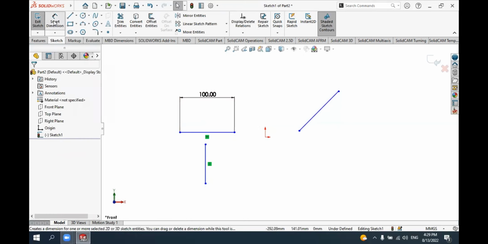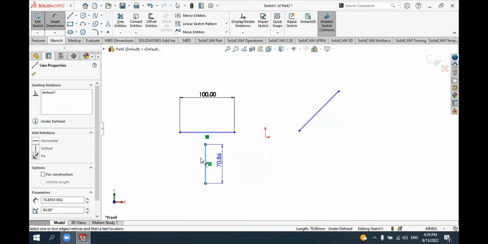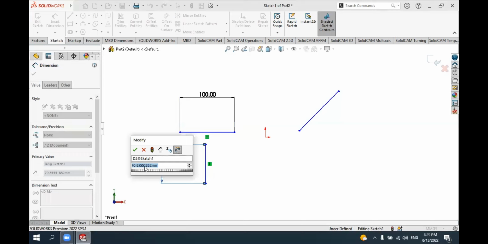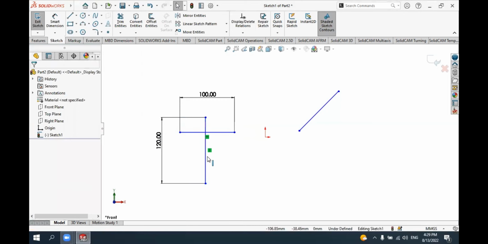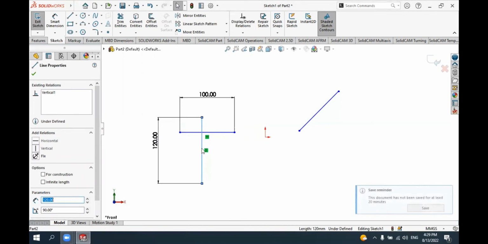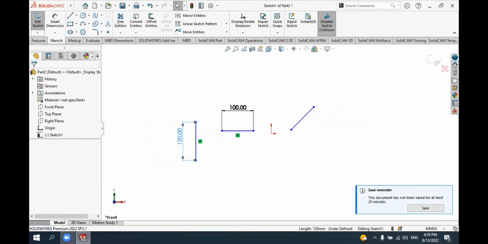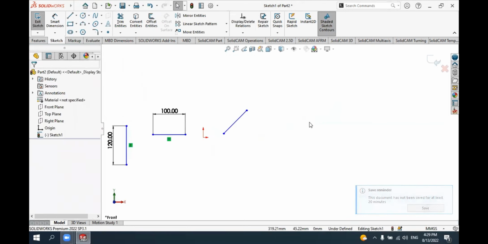For example, if you have the vertical line, select the smart dimension, and select the vertical line, and drag your mouse to the right or the left to specify the second point, and here insert any value, for example 120 millimeters for this vertical line, and press enter to change the value. You see it is changed to 120 millimeters. Let's move this here to this position. So this is the second option to put the dimension.